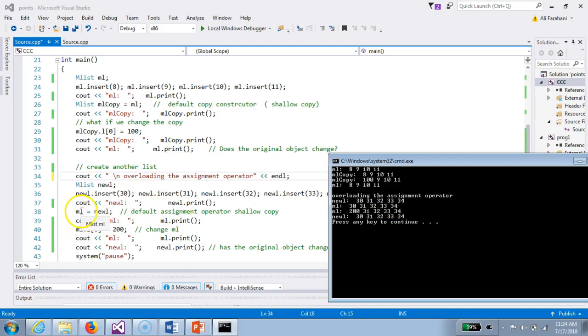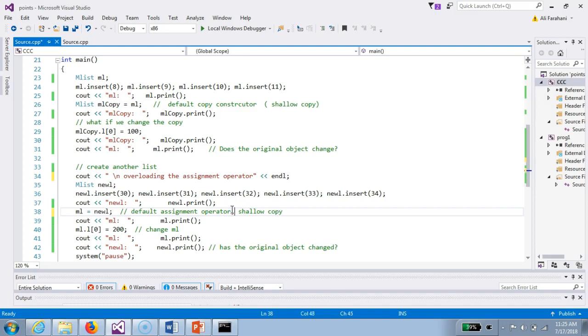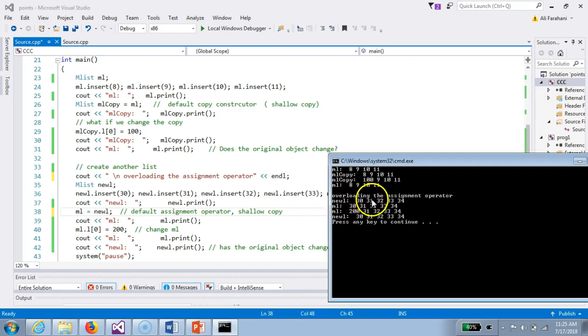And then I'm going to let ML be equal to new list. This is when a default assignment operator, which is also a shallow copy, is executed. So default assignment operator is executed here. So new L is basically copied over to ML. And I get a printout of ML as well. So there's the new list. After assigning it to ML, this is the value of ML. Very good. It's copied over.